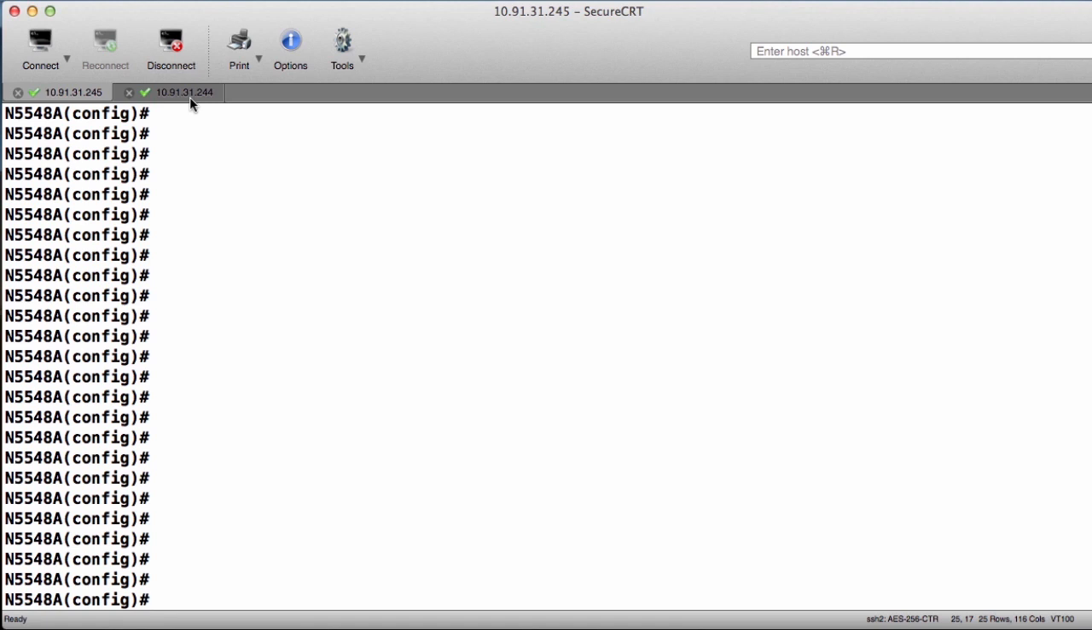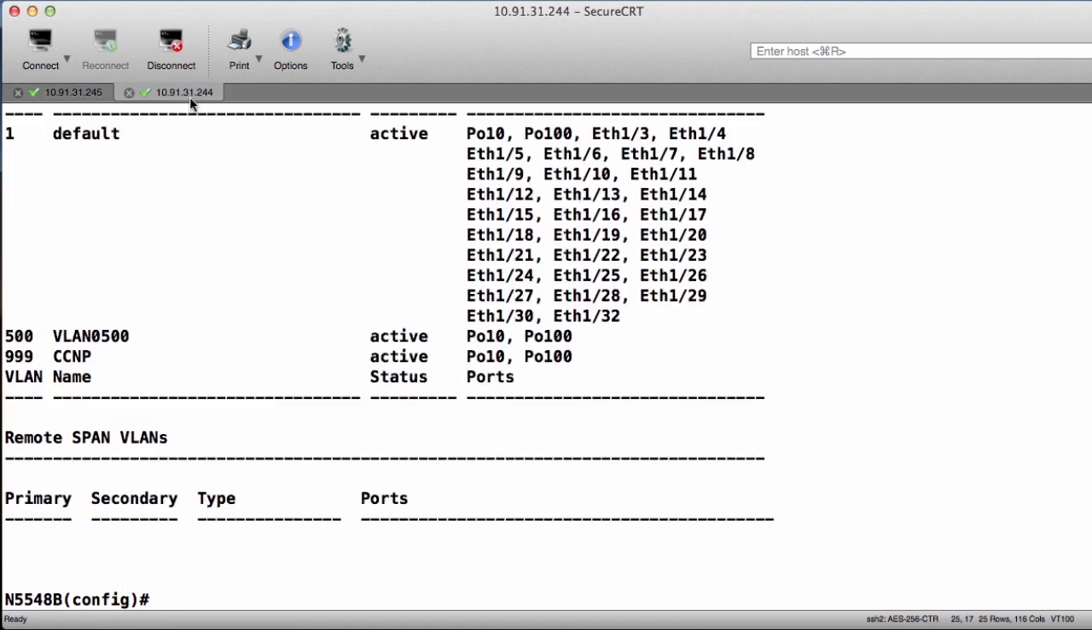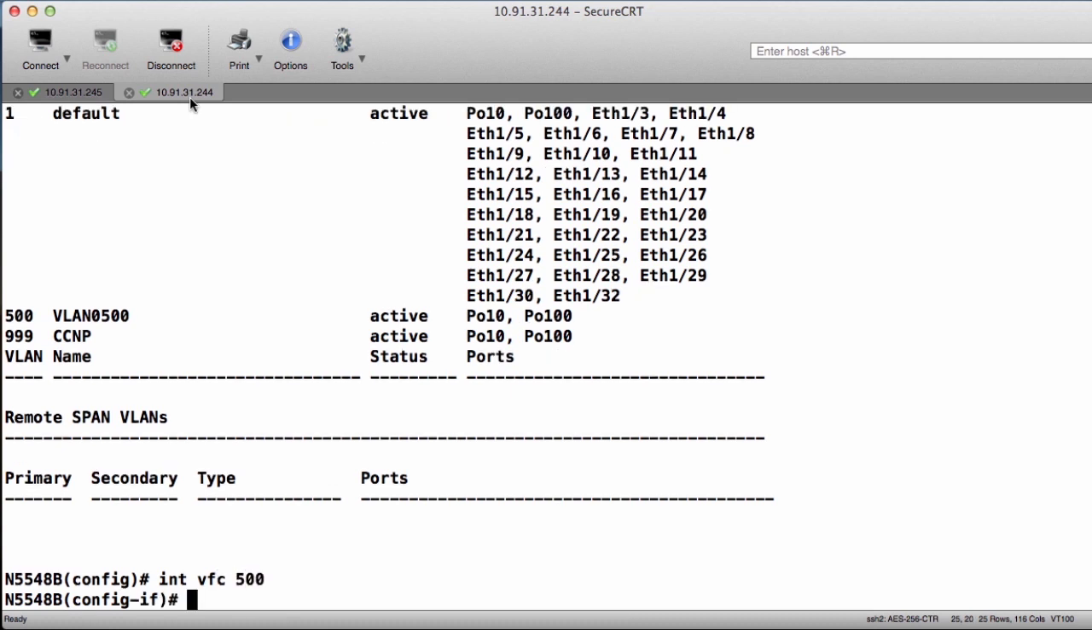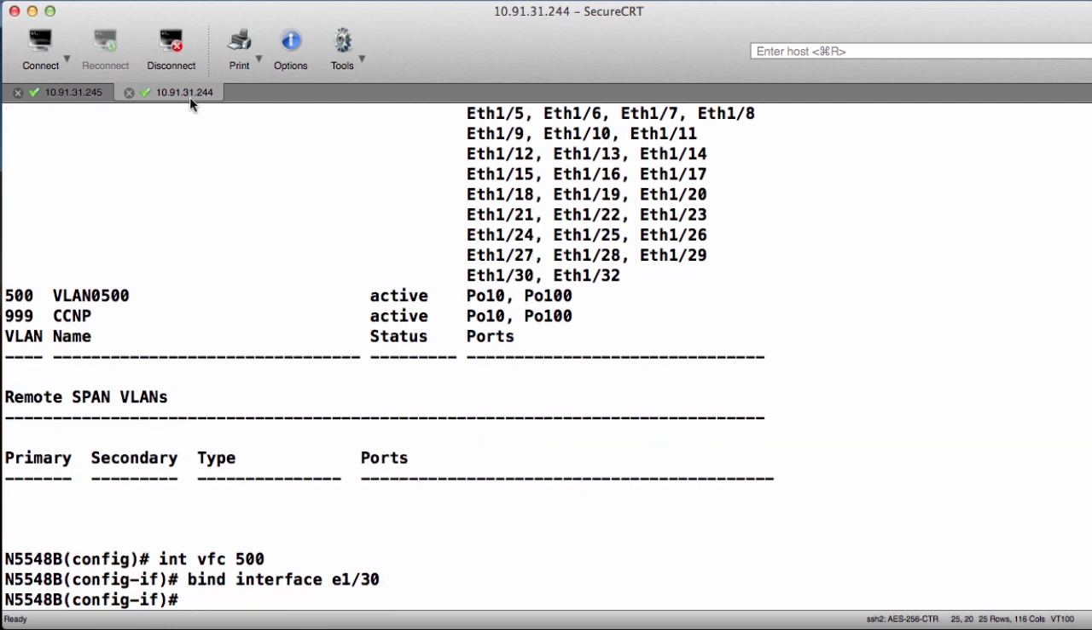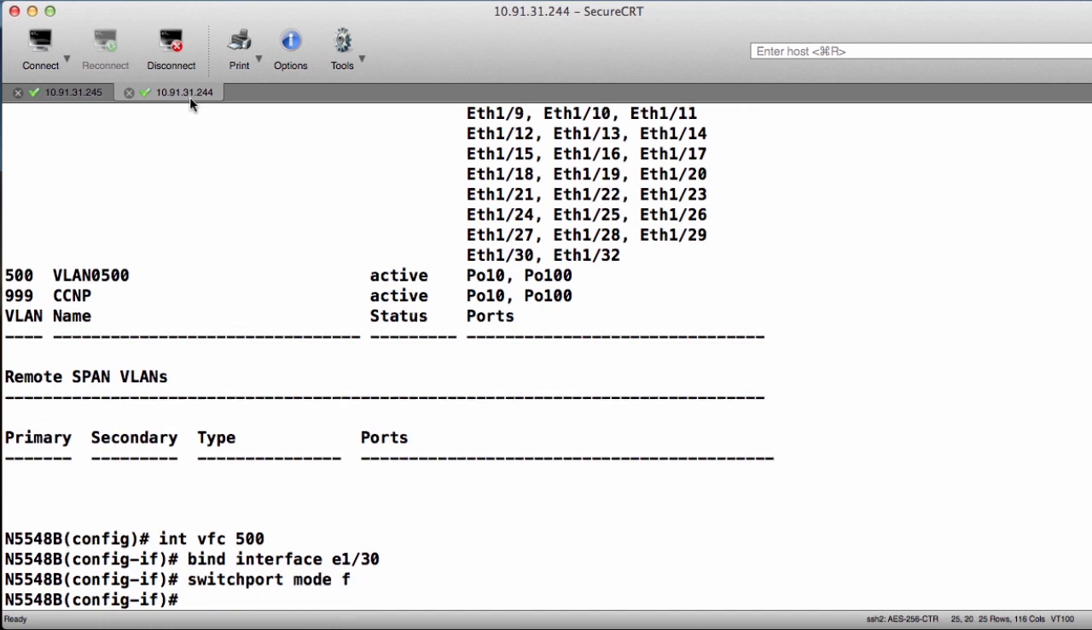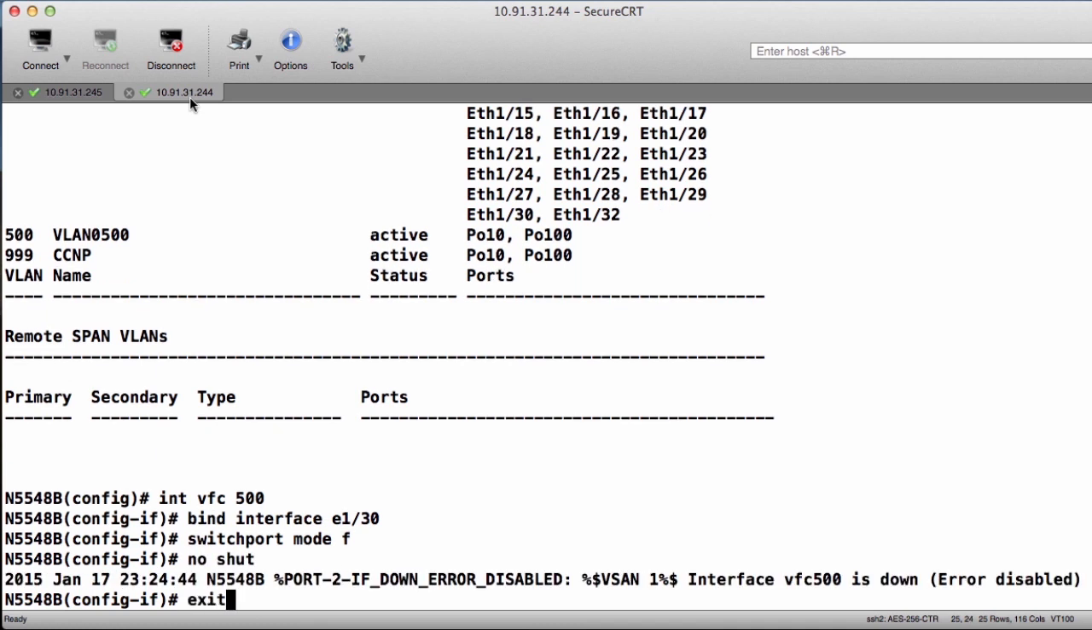Now that that switch is configured, I want to do the same thing on the other side with my VFC 500. So I want to go ahead and create my VFC. I'm already in config terminal. I'm going to say interface VFC 500. I'm going to bind the interface to E1/30, and I'm going to say switch port mode F because this is a fabric port, and then I'm going to no shut, and I'm going to exit.